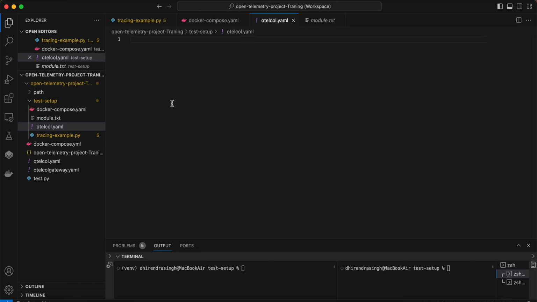and this one also has a structure. So OpenTelemetry, as we have shown you in the documentation, there is a receiver, there is an exporter, and there is a processor. So you can define any order, that's not a problem. These are three sections.